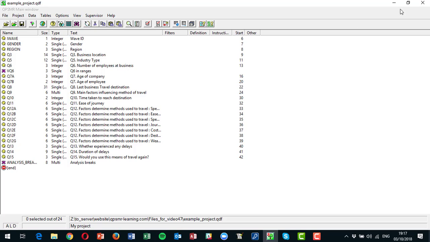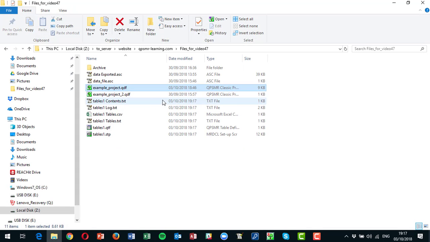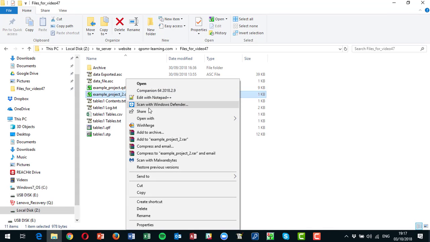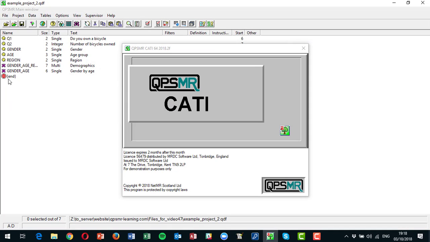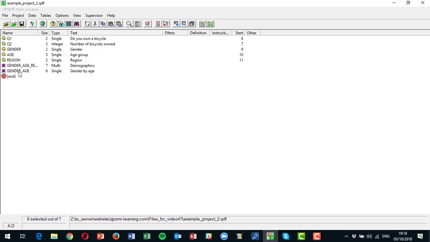I'm now going to look at another scenario, and we have another project here available, which I'm going to open up. And in this table, we're going to do something slightly different. You can see here in this variable that question 2 asks people how many bicycles they owned, and we have a gender, age and region demographic type question.